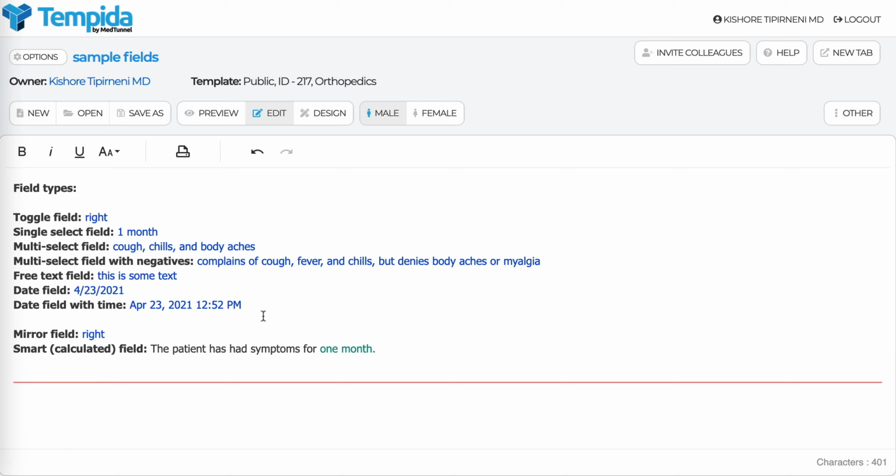The final type of field is a calculated field. A calculated field is automatically calculated for you and is displayed in green text in Tempida documents. For example, this calculated field is a field whose value is calculated dependent on the value of another field. This particular calculated field is dependent on the value of this single select field. Notice that the text says the patient has had symptoms for 1 month.